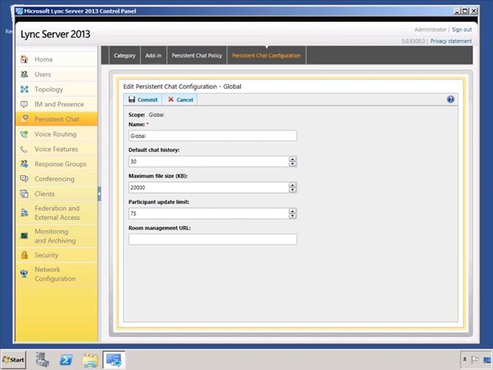Next we have chat history. This defines the number of chat messages that will be processed for each chat room when you first enter the chat room. So it's the number of chat messages that are cached by your chat server, and the default number for that is 30, but you can modify that. The next property that you see is the maximum file size, and that's defining the maximum size of a file that can be uploaded into your chat room, and that defaults to 20 meg.